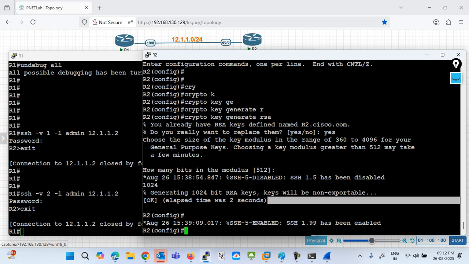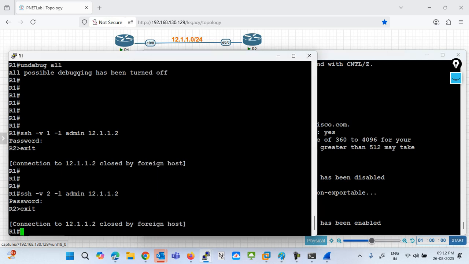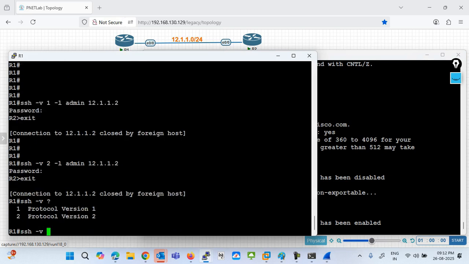Does it mean that if the server has SSH version 1 and the client has version 1.5, then the client can access the server? Actually, the client is not giving an option for 1.5. Only the server is giving you that. If you check, we have only two versions here.